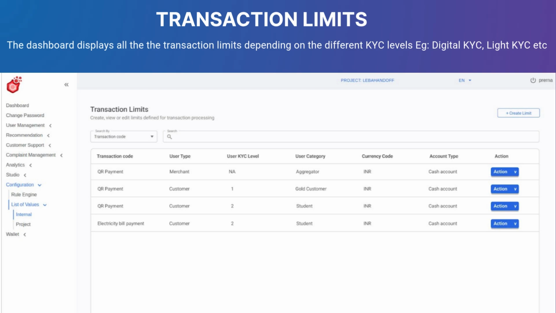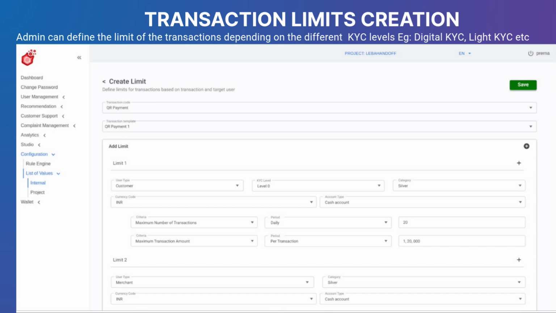This granular setup ensures that each transaction type is governed by precise limits, defined as per user risk profile, regulatory status, and business logic. Let's now take a look at how transaction limits are actually configured in the platform. We're currently on the transaction limits creation screen, where the admin can define limits based on a combination of transaction type, user type, KYC level, and account settings. At the very top, we begin by selecting the transaction code, for example, QR payment, along with a transaction template, if you'd like to reuse an existing configuration format.